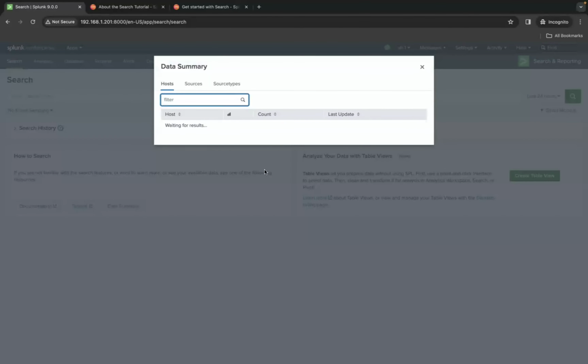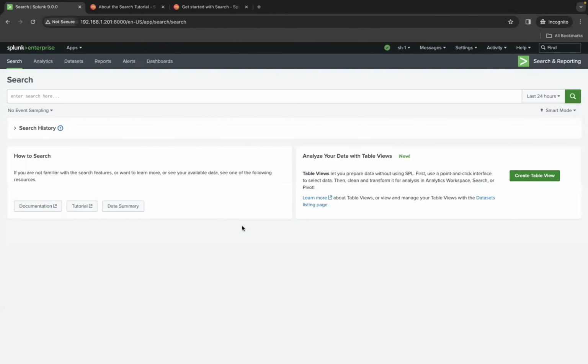And of course, data summary. Once we click over here, it's going to show us all the hosts we have. So host, source type, and source are the default metadata of all the data that we're going to ingest. These are the metadata fields that we're going to expect whenever we upload data. And then we have create table view, where we can create tables or perform different visualizations. This will be covered in detail when we run searches.